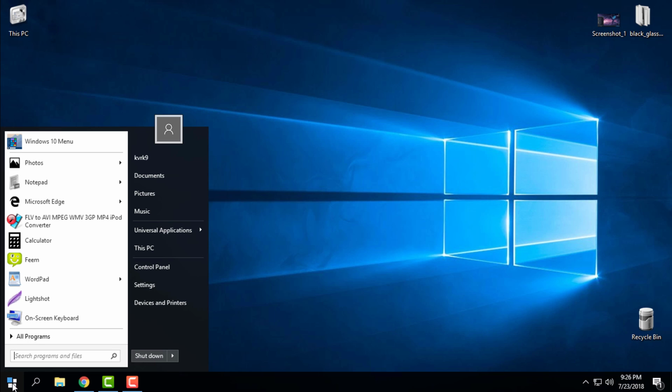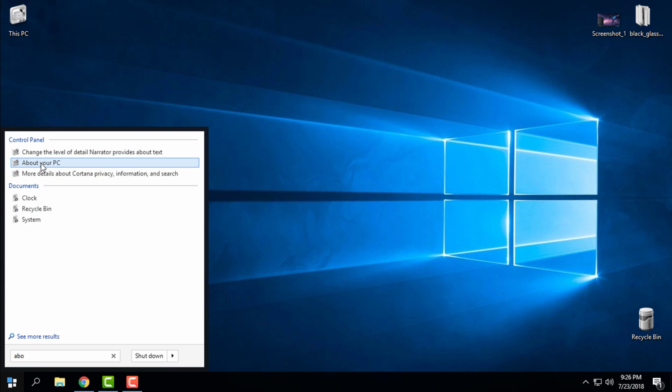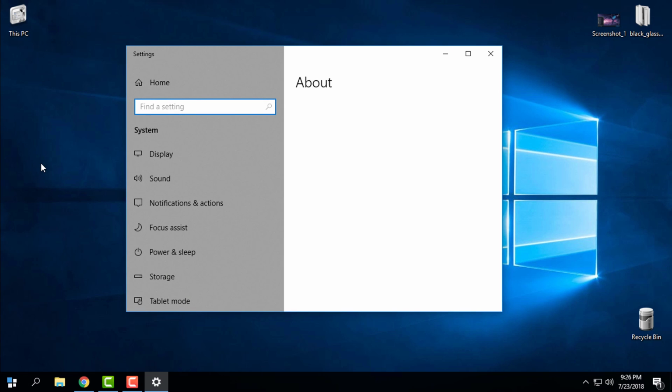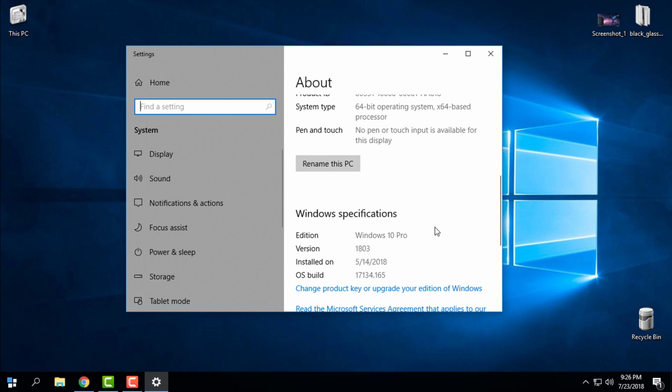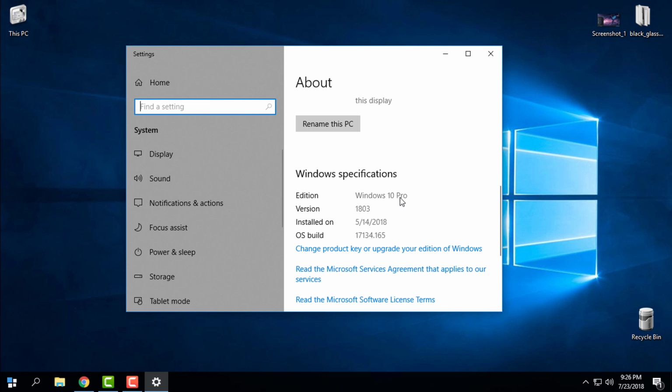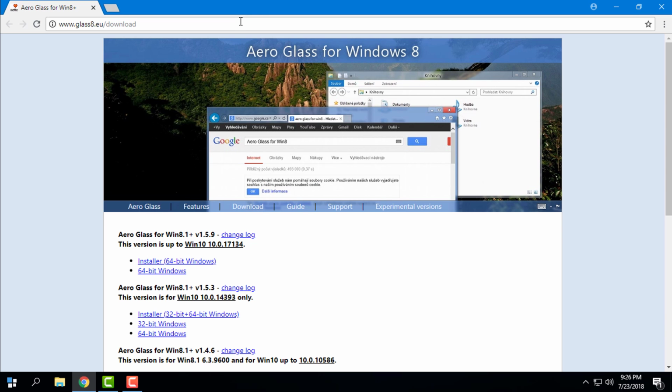And here I will show you what version of Windows I have. So here it says edition Windows 10 Pro, version is 1803, and here's the build 17134.165. Okay, at least I think that this will work on any build of 1803. So let's start.